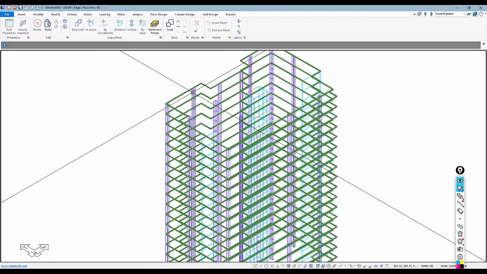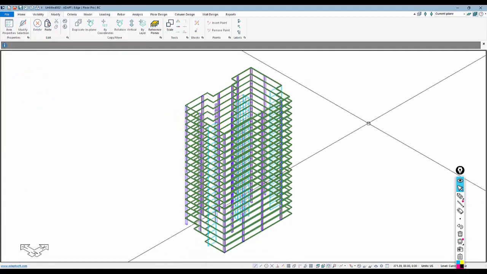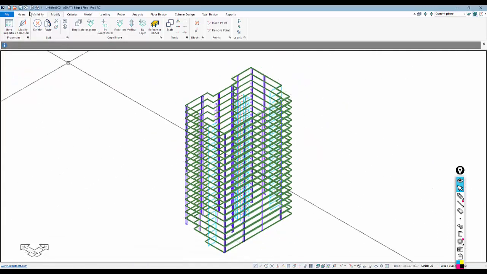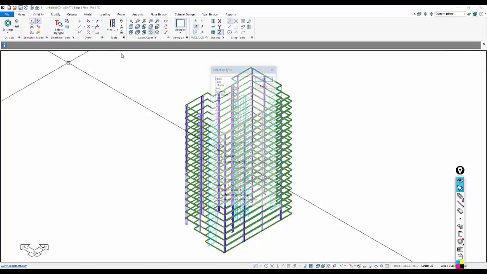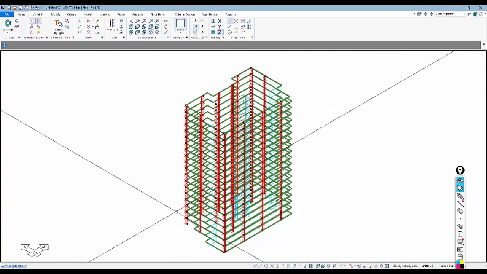Now if I check a column and go to the release tab, you can see at the top and bottom there's no translational or rotational releases about the R or along RS directions. So we're going to just pin all of the columns at once. I'm just going to use select by type again. I'll do column. You have to be somewhat careful when doing this.